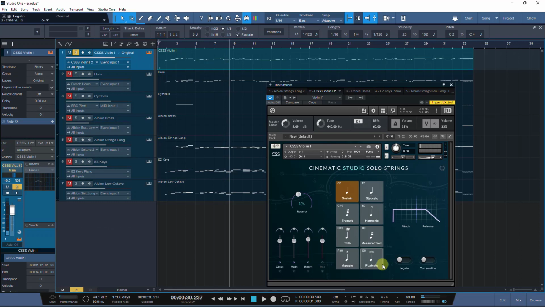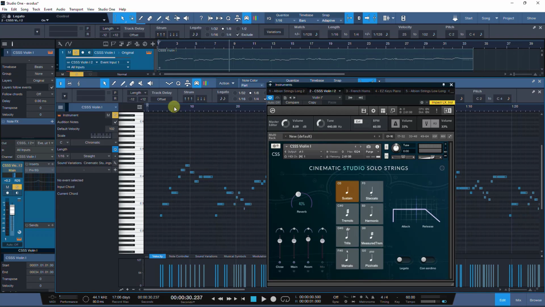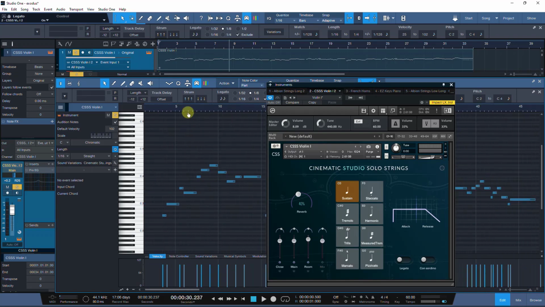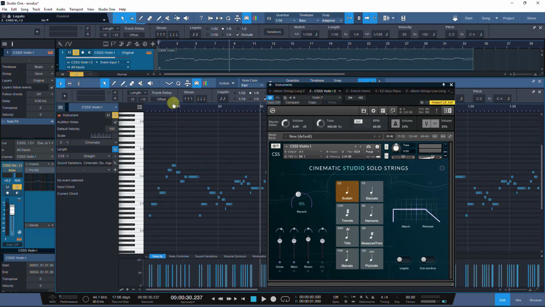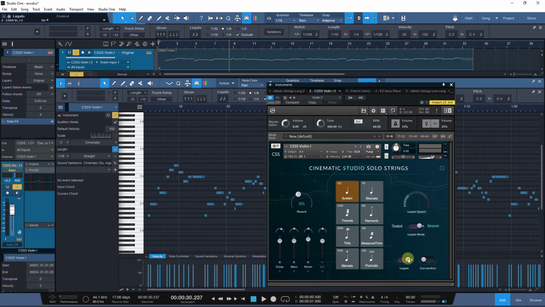That sounds decent enough. However, you'll hear once I start to change this to legato, it's going to sound a lot better. So the first thing we need to do is get some overlap because these notes are not overlapping. So I'm going to go into my smart legato function here and just let it globally do that. Now we have overlaps. And the overlap amount doesn't matter as long as you have overlaps. I'm going to turn on legato here and I'm going to go advanced.